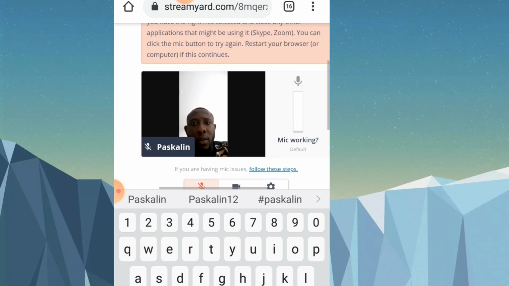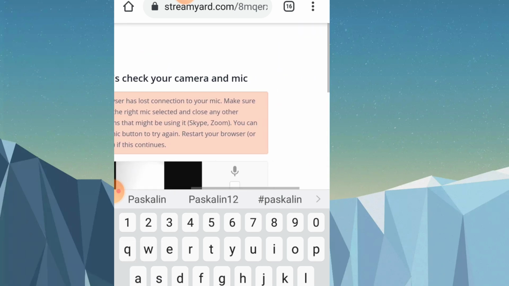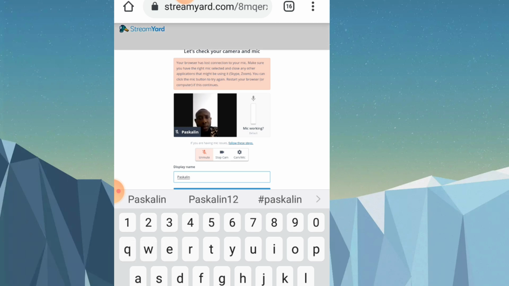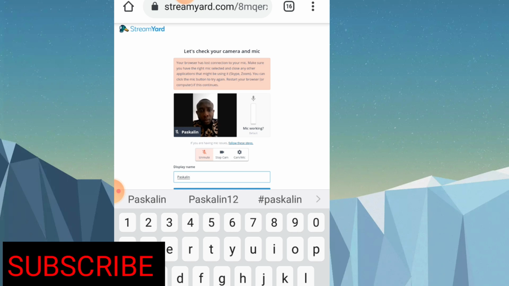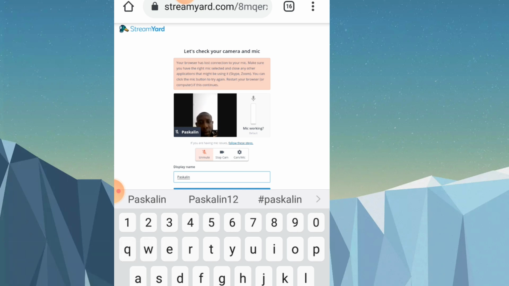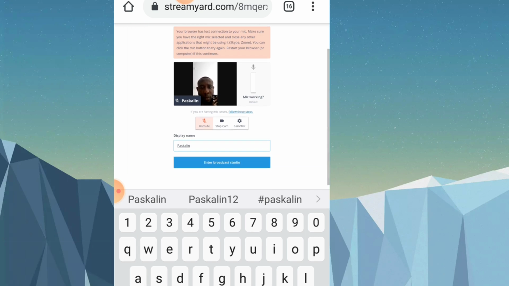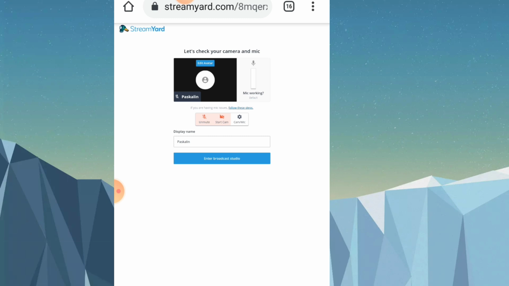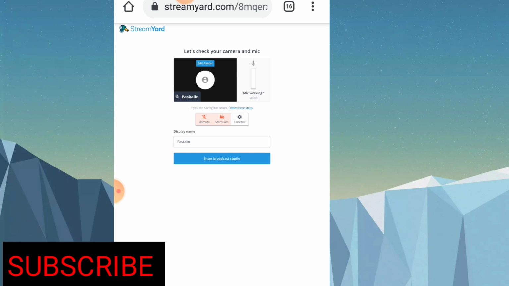You can see my microphone is mute. So at the moment when you're starting your live stream, you can decide to mute your microphone, but when you are on the stage, then you can put it on. You can equally decide to turn off your camera. When you move into the stage, you put it on. But now let's forge ahead. Enter broadcast studio. You have to select enter broadcast studio.